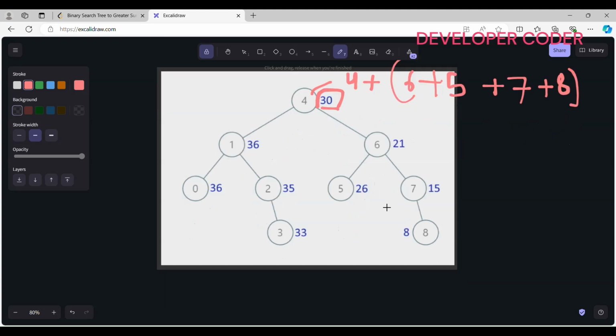Now see for this 6, what are the nodes which have greater value than this 6? First we need to write 6 and then add all the nodes which have greater value than this 6. As I have already explained, all the nodes which have greater value than 6 are on the right side, right? That's nothing but our binary search tree. So see here, 6 plus 7 plus 8 is 21. I hope that this is clear.